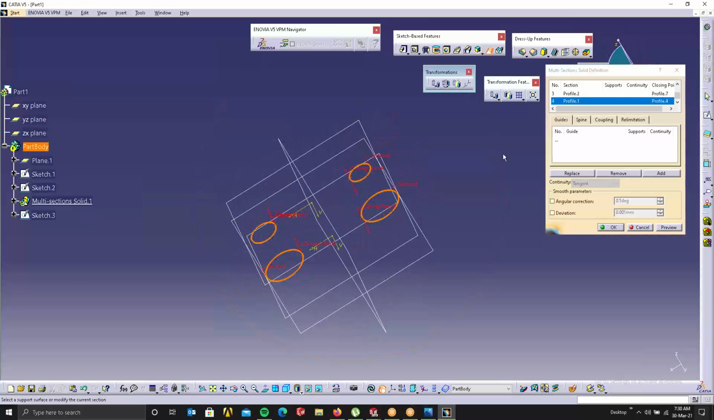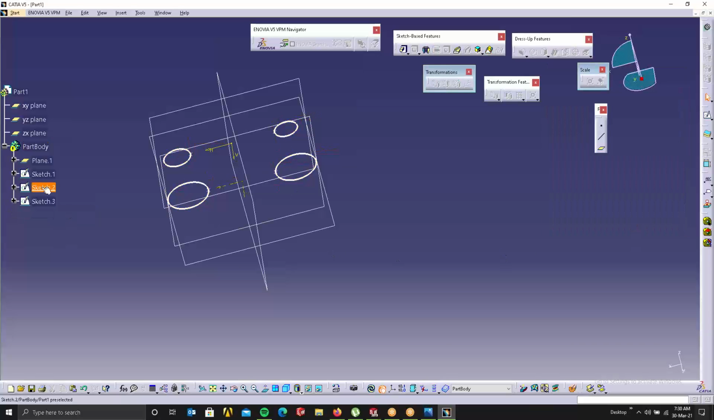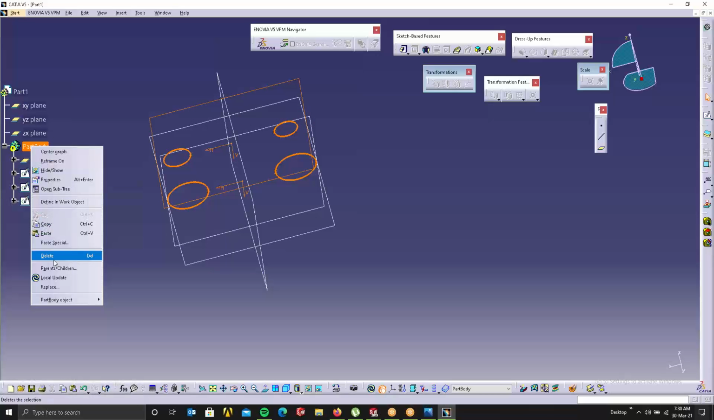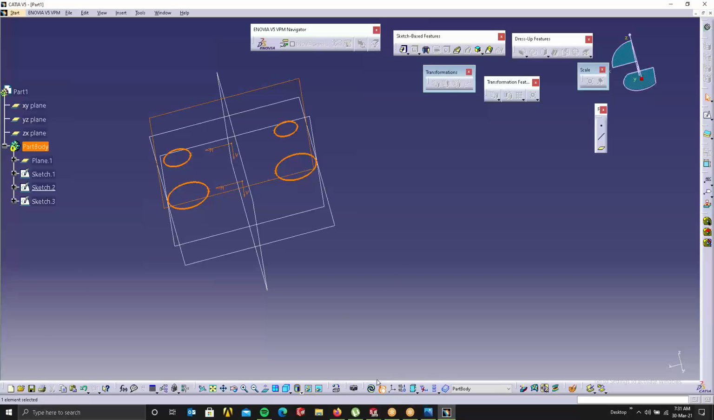Okay, and one more thing, since this requires a guide, for that we'll select the sketch 3. For some reason, sketch 3 is not showing. I wonder why. Wait, how come? Sketch 2 is selected. So double click on this. Some error is there. This updated. Okay. Right click. Define work object. Okay, now this thing came.